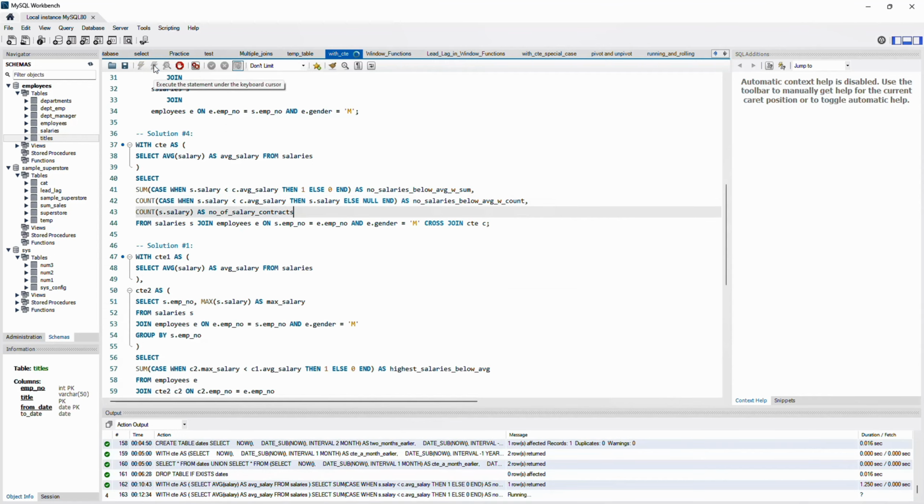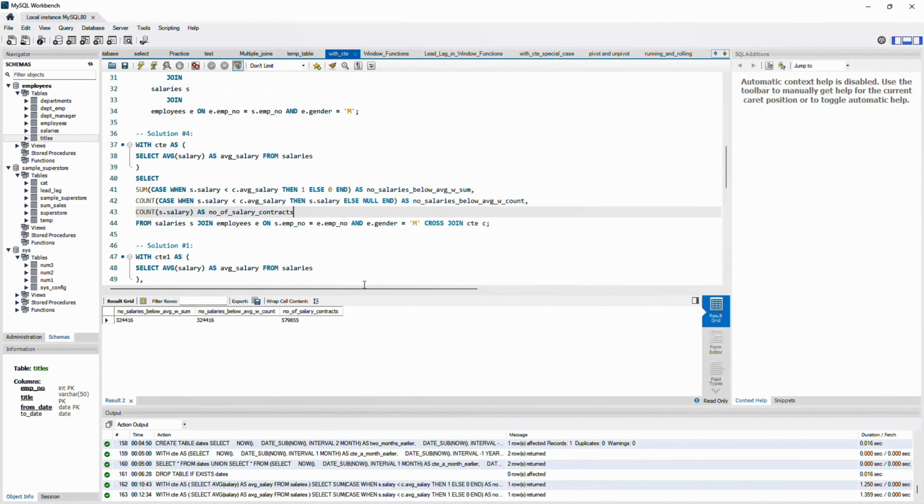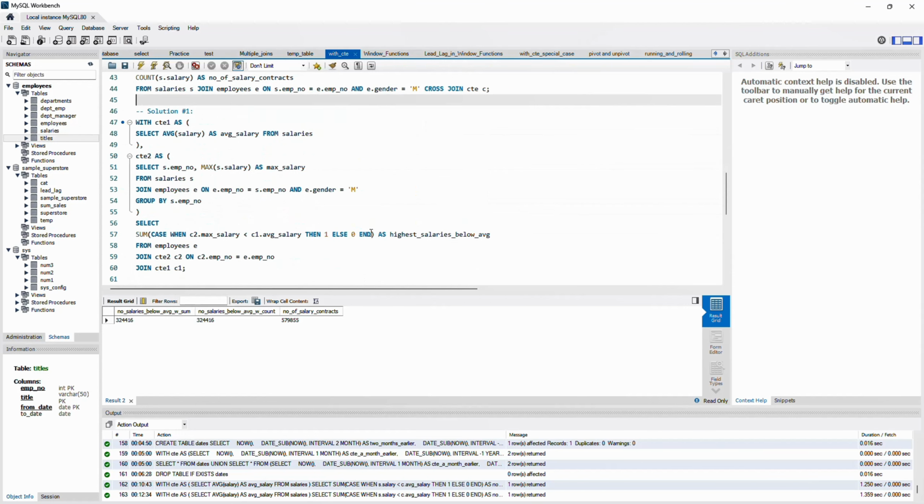Now let's execute this one. Yep, so number of salaries below average, this much. Number of salaries below average with sum and with count, same. And the number of salary contracts, that is the count of the salary, same thing. Exactly the same thing. Now we can also do that using two CTEs, because why not?